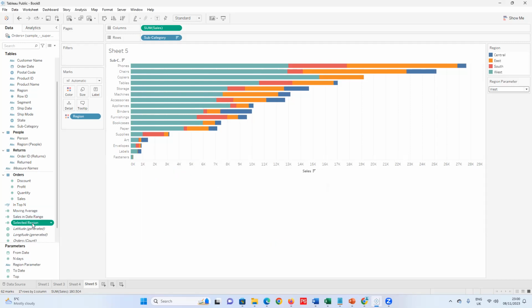So we have created a field for selected region. Right. So we'll come to this region here, this region in color. Because what do we want to do? We want the color that he chooses to always come to the back. So we come to this region at the bottom, click on the drop down, and click on sort. Then we say sort by field.